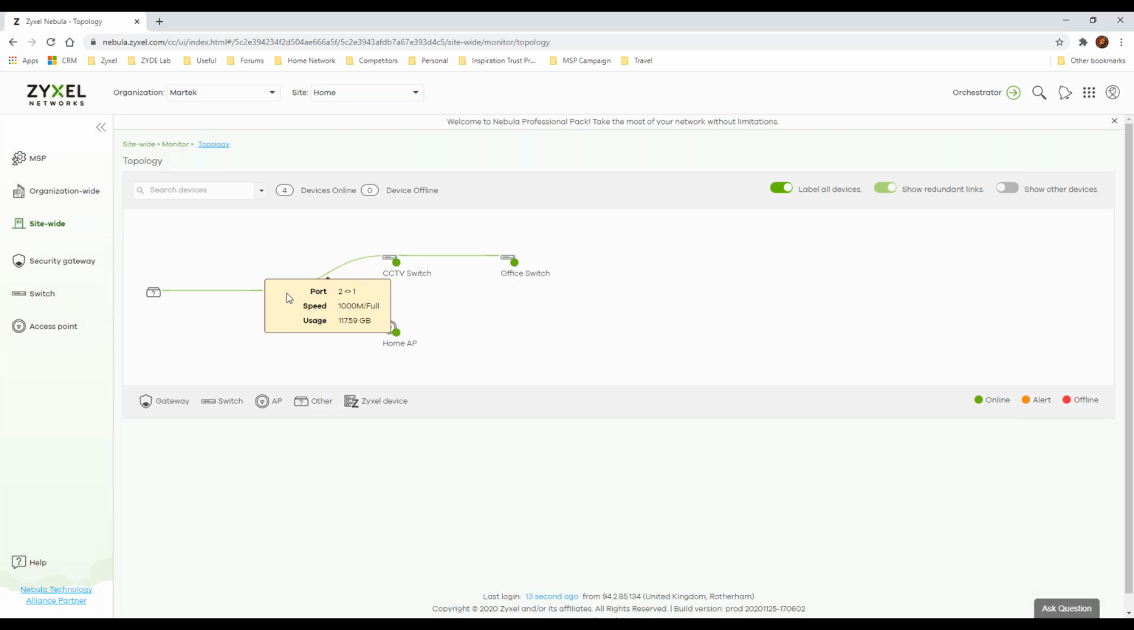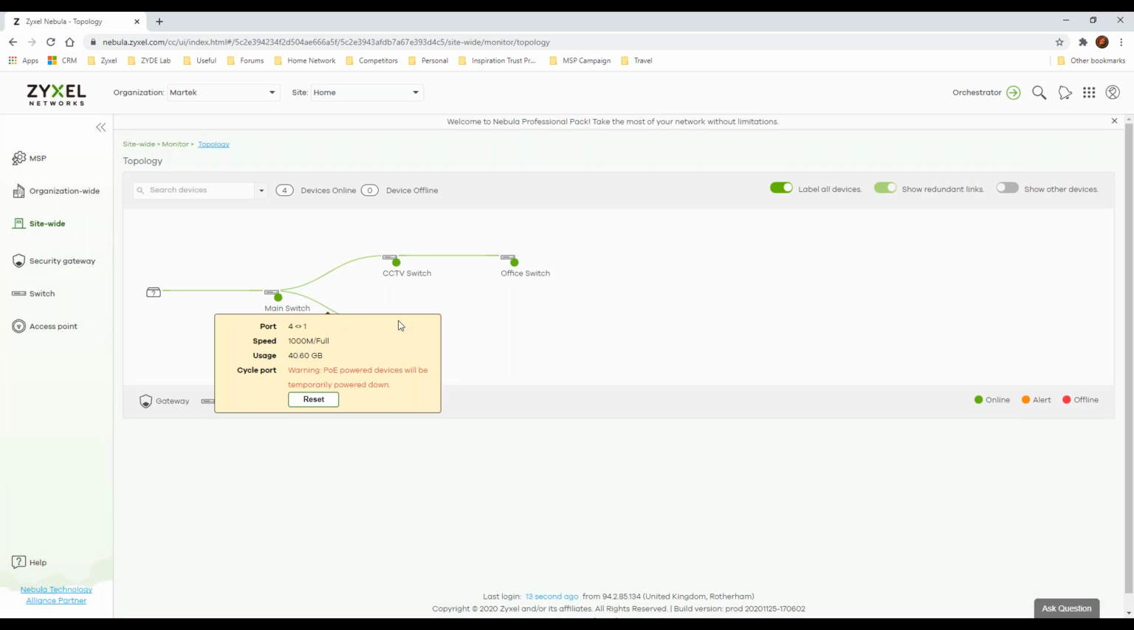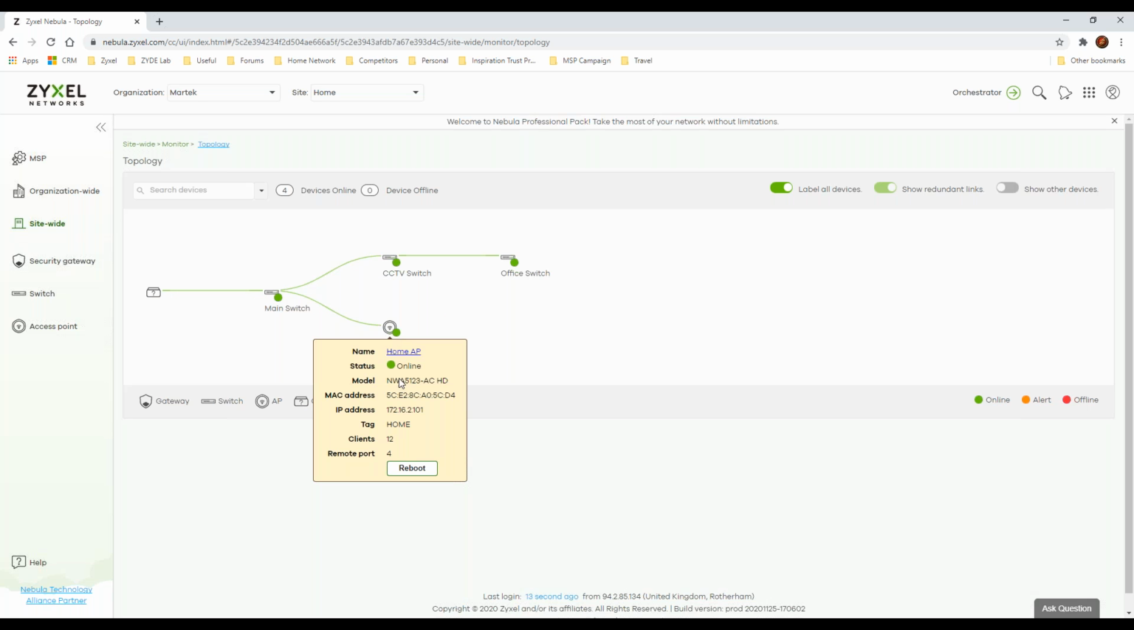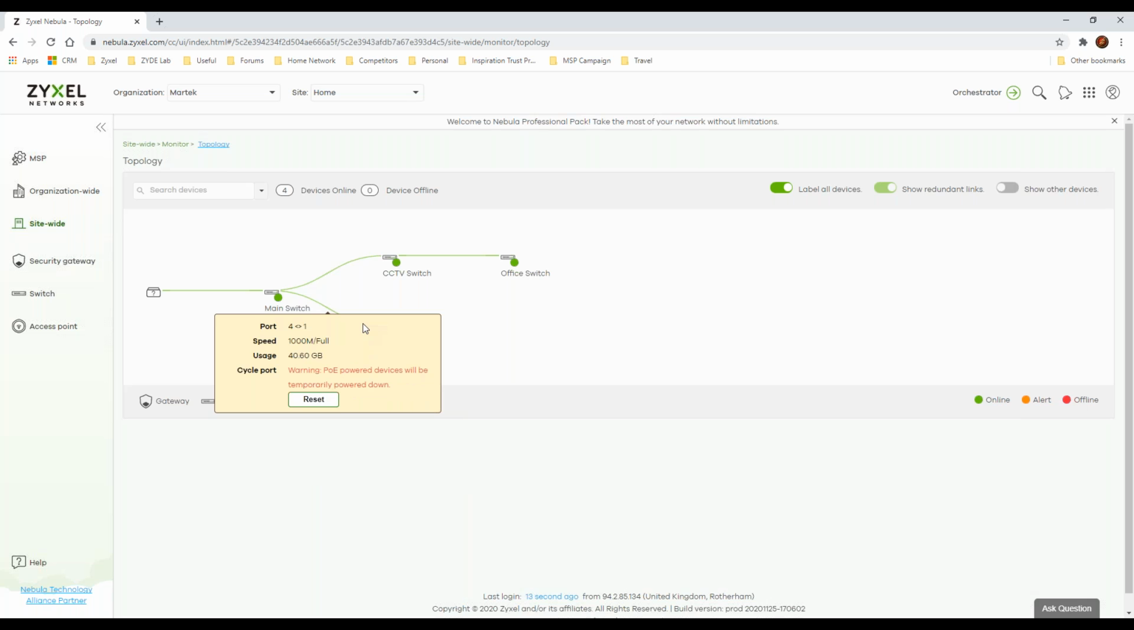As you can see, as I hover over the different elements in my network, it will change and provide you the statistics. Anything which is blue with a line underneath it is usually a hyperlink. So you can click on that, and it'll take you to the devices page. And you'll see here, this is an access point which I can reboot.